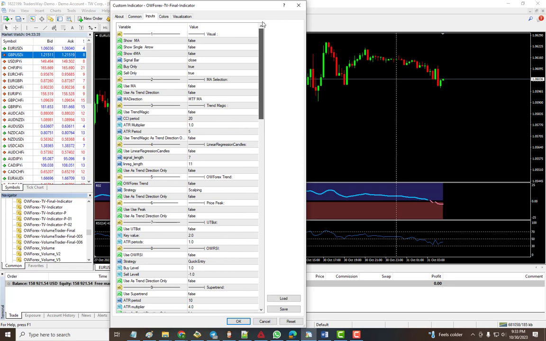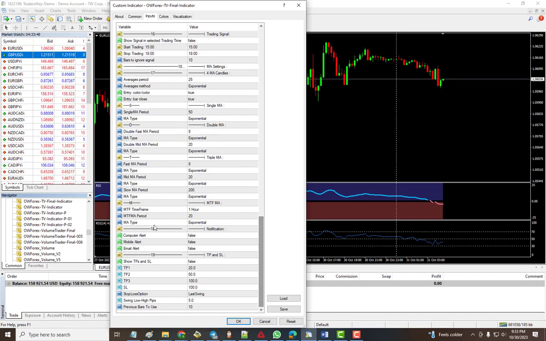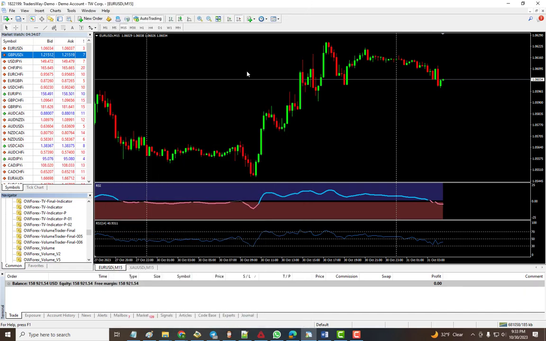First, let's start with the MA. I'm going to show the MA, use the multi-time frame MA, and set it to true. Here are the settings for it. I'm currently in M15, but I'm using the H1 time frame, and the period for the MA is 20. Let me put it on the chart.